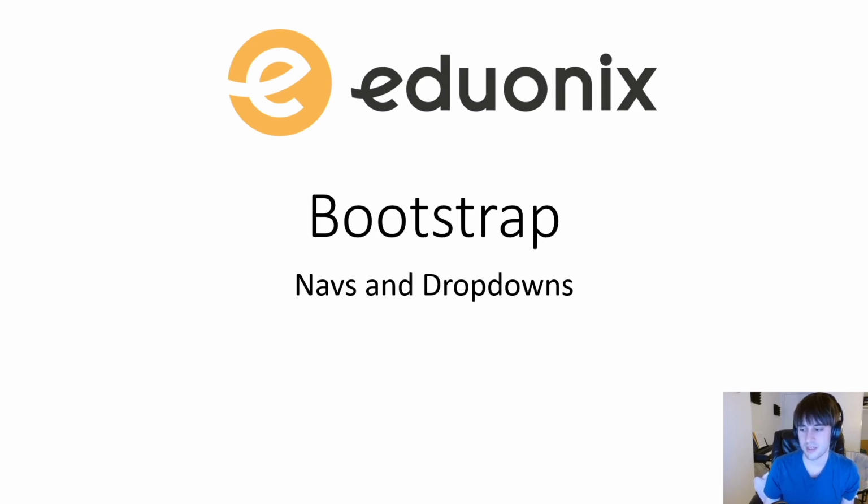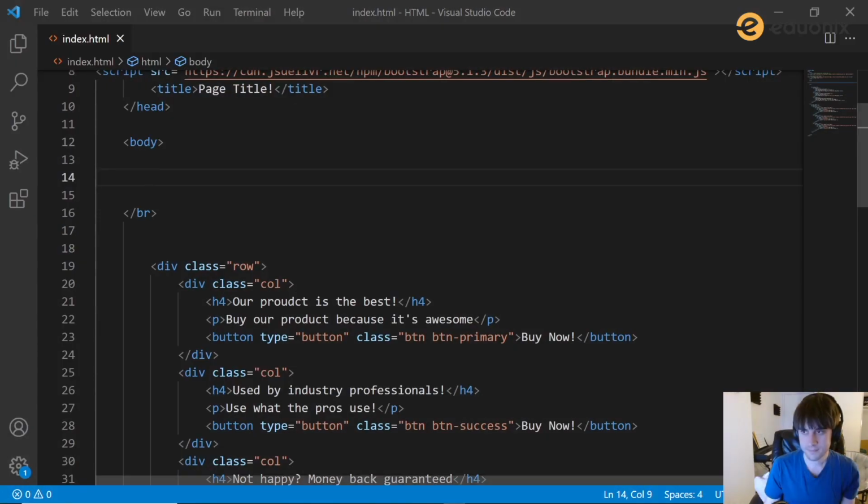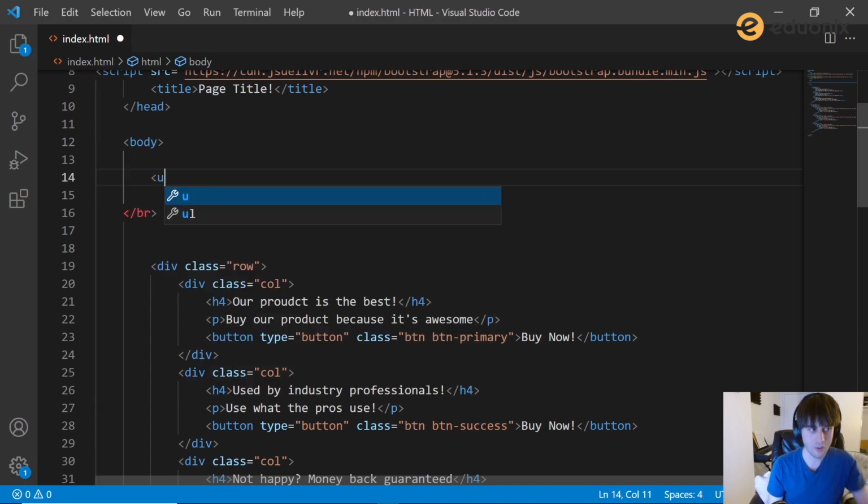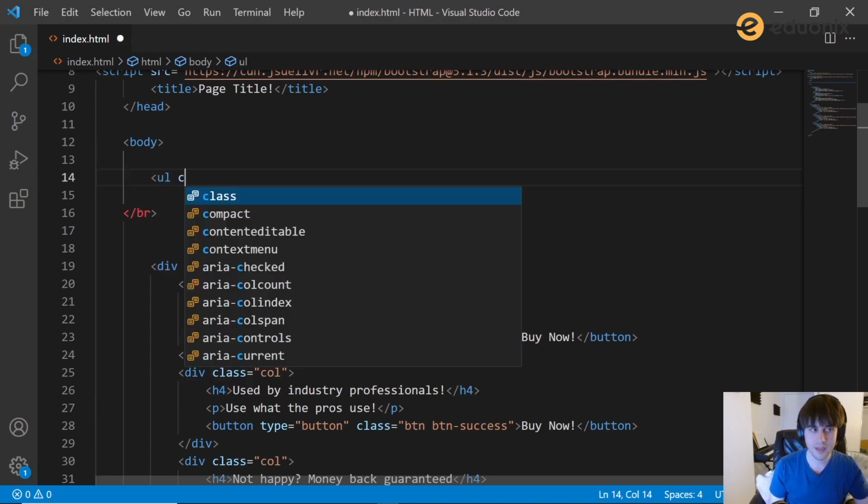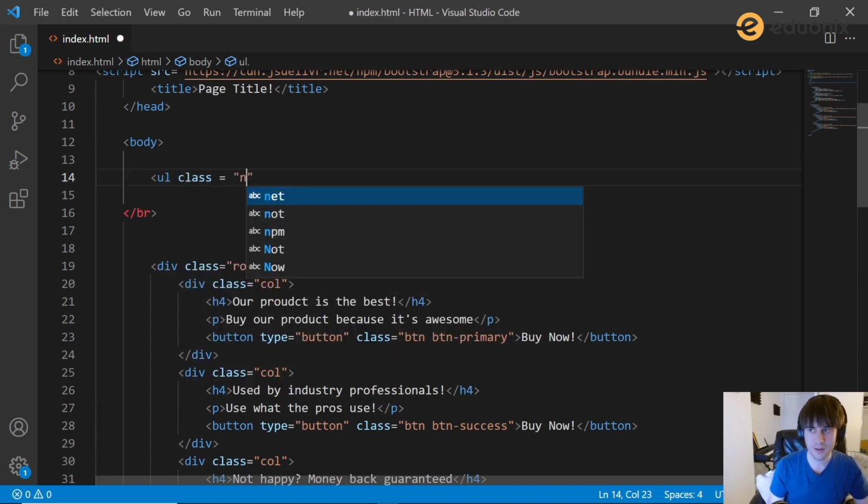I'll go ahead and jump over to the code here. And what I'm going to do is at the top of the code, just at the start of the body, we're going to go ahead and create a new unordered list. And this unordered list is going to have the class nav_pills.